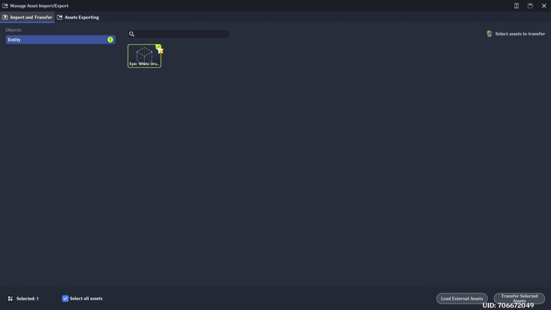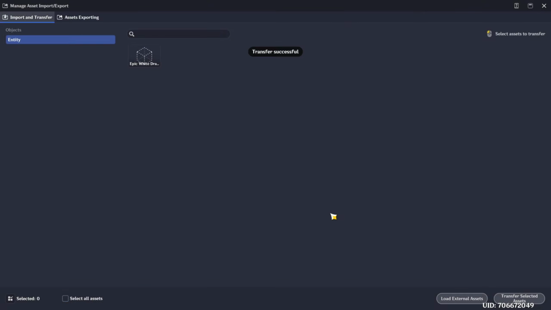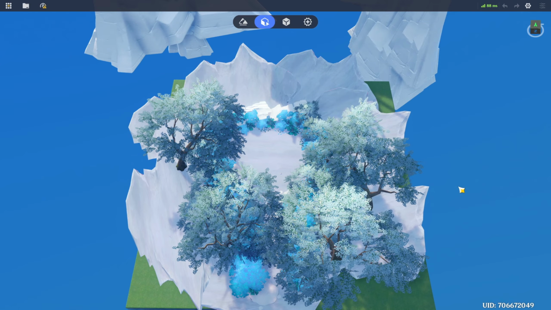Now you want to select it and click on Transfer Selected Assets. Now you click Confirm. It should be transferred successfully into your game. Now you exit this tab and it should be onto your stage. So this is how you import the asset.